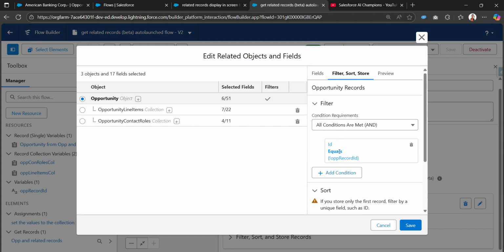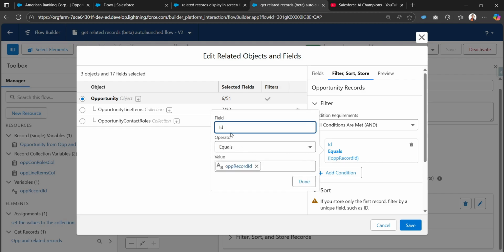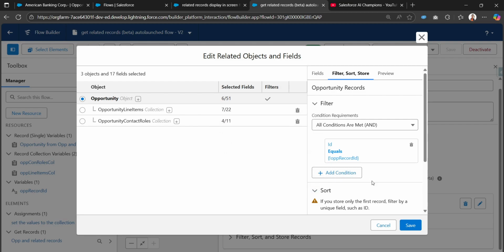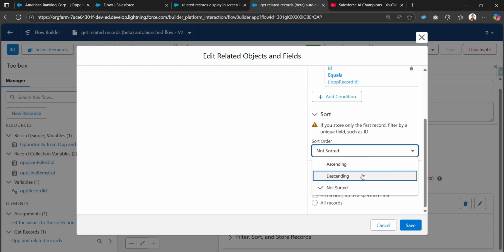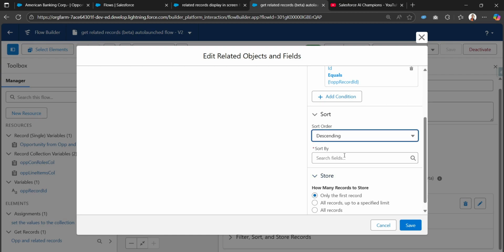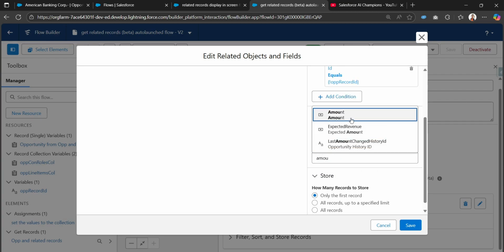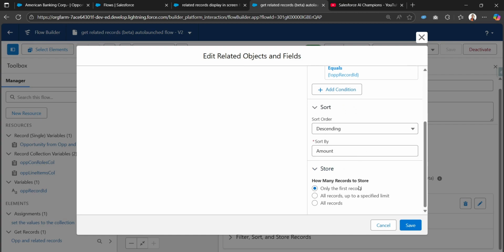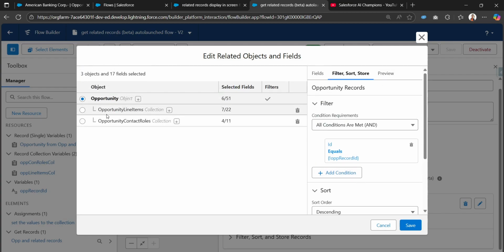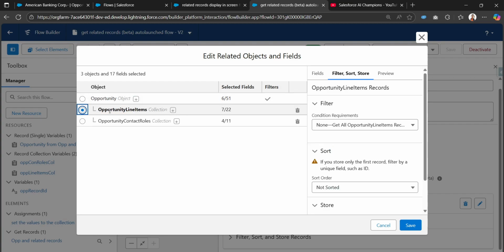That's why I have just added this condition: this opportunity id is equal to op record id. This is the variable that I created, and this value will be passed from this screen flow to this auto launch flow, right? Now we can sort based on any field. If we want to sort in descending order, I can select a field like amount. So based on the amount it will be sorted, and I am storing only the first record for the opportunity.